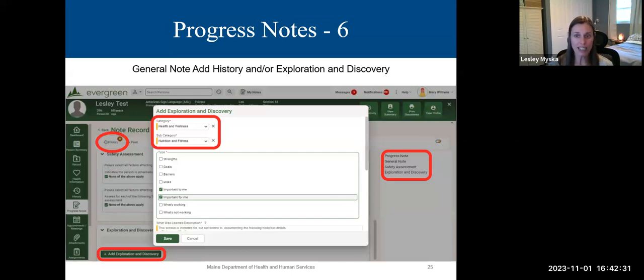Exploration and discovery content is added to help support the comprehensive assessment and person-centered planning process. Content is added under one of the 8 Charting the Life Course domain categories and a subcategory within that domain, which is what I've circled in the center of the pop-up modal to show you those 2 fields. Content type can be one or more of the types in the middle of the modal here, which are strengths, barriers, goals, risks, what is important to or for the person, or what is working or not working for the person.